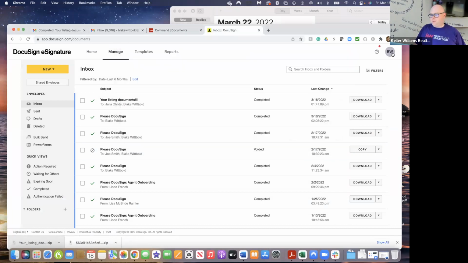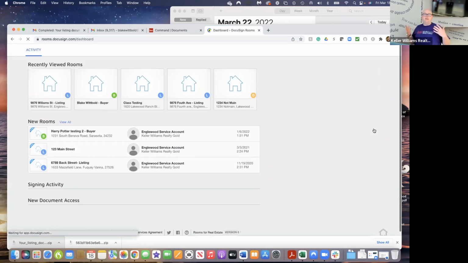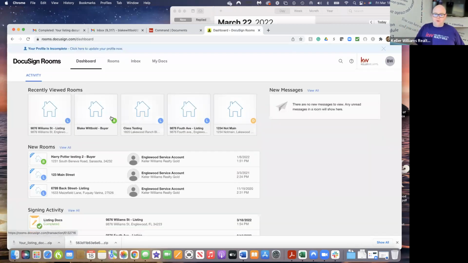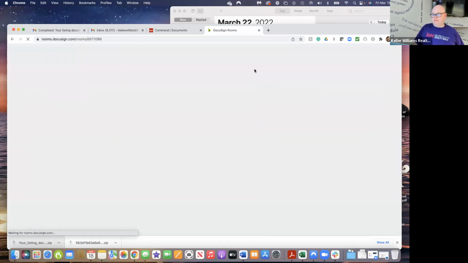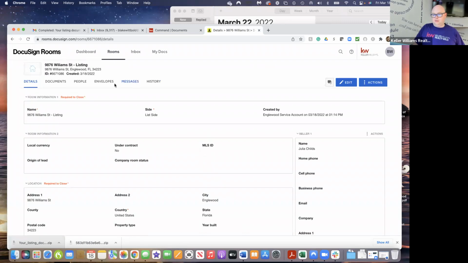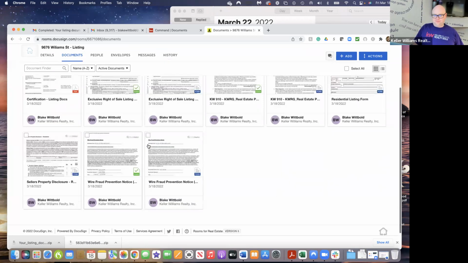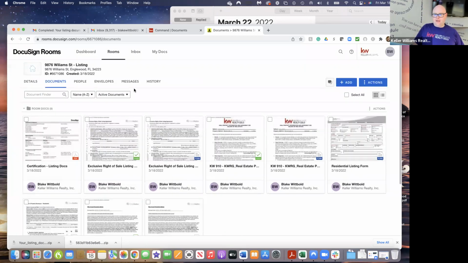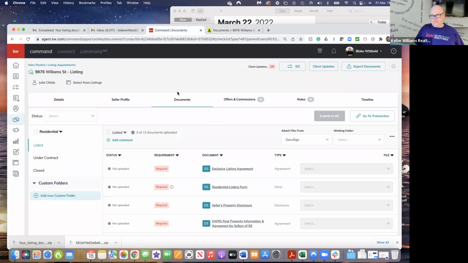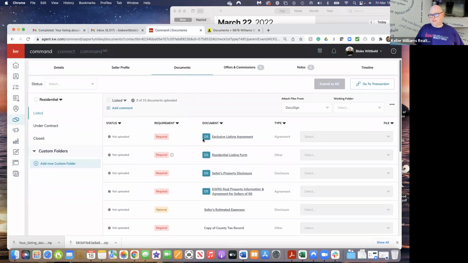I'm going to switch back to rooms now, and I'm going to import them. So these are my signed documents, and they're going to come in as a PDF. Oh, there they are. So this is what they should look like after it's been signed. It's going to have a green sign check mark, just like that.